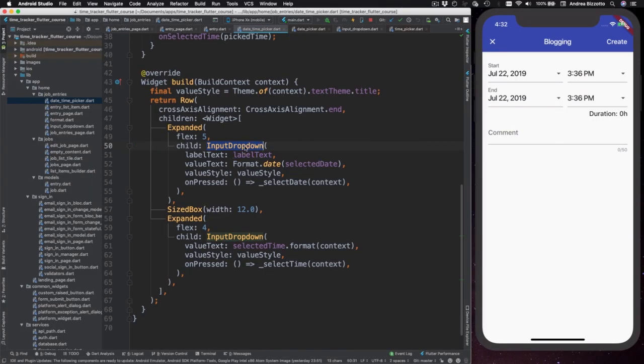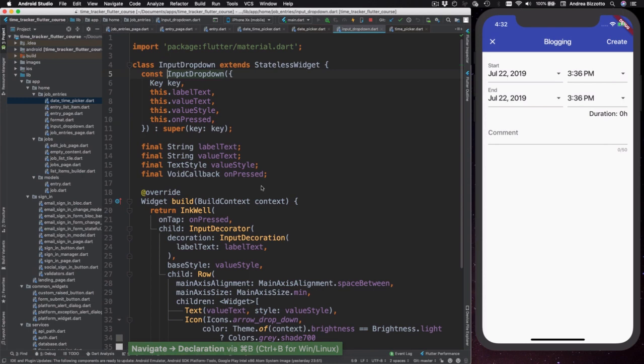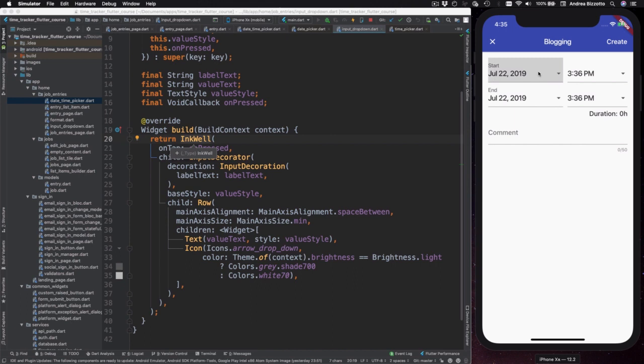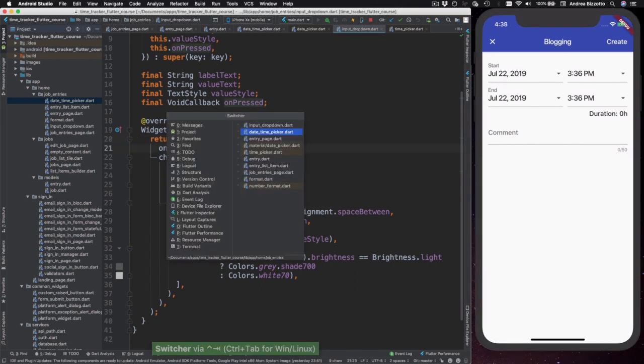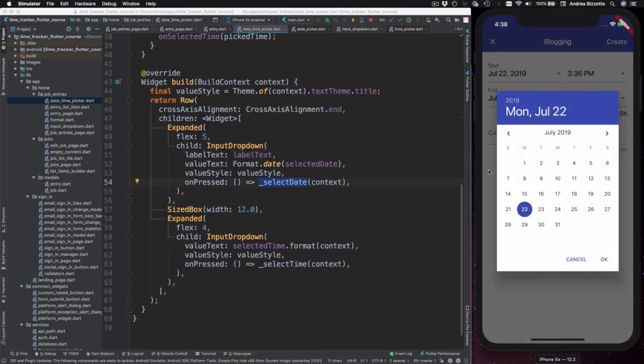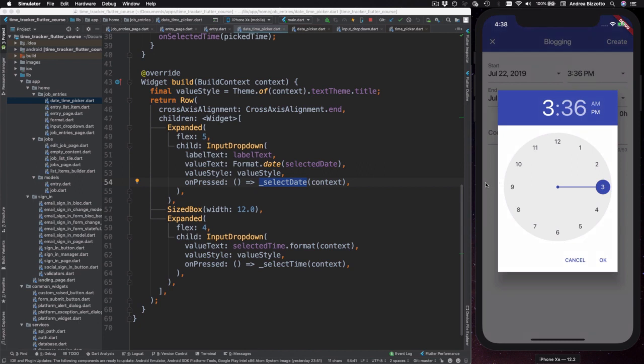In any case, this is the input dropdown widget. And all it does is to show a text, an icon, and an underline effect with an input decorator. And it wraps all of this inside an inkwell widget that gives us this splash effect as well as the on-tap callback. And we pass this back to the DateTimePicker so that we can show the date and time pickers.